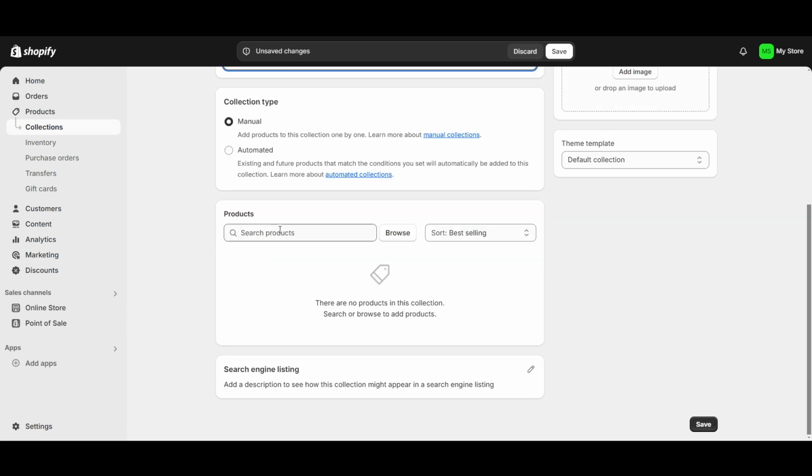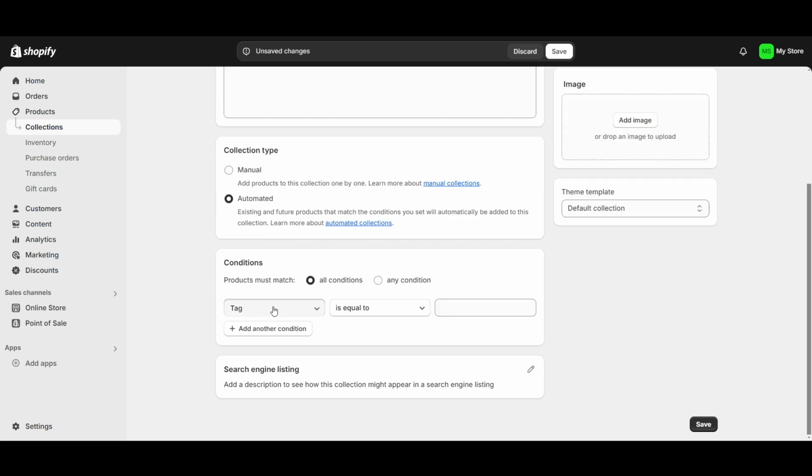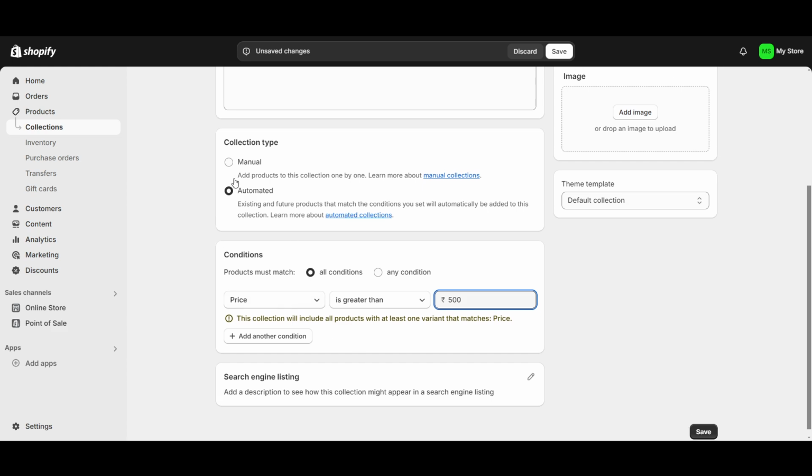You can add a description, you can add products in the manual section, you can search for the product. In the automated section you will get here, so you can put a command. For example, all the products that are below 500 rupees will be added in this collection. So automatically, it doesn't matter if I have 100 products or 500 products, every product which is below this price will be automatically added in this collection, right? So this is what automated is for.